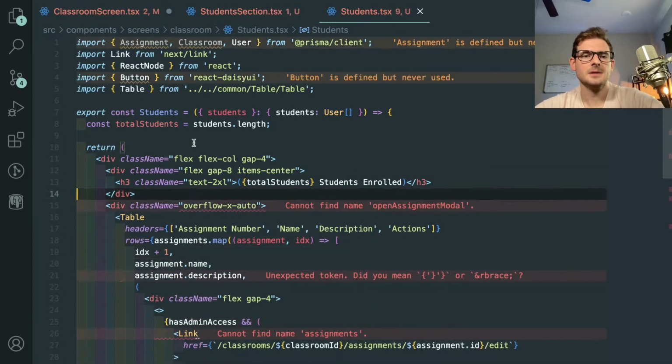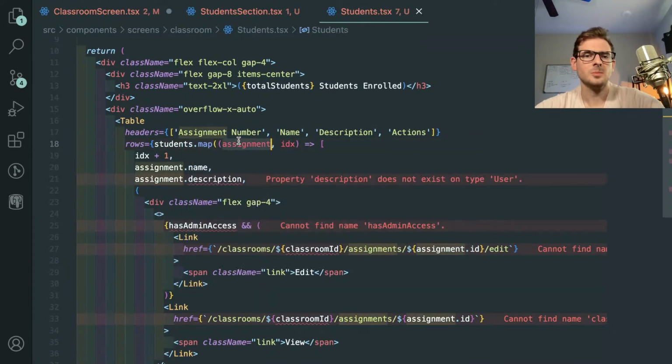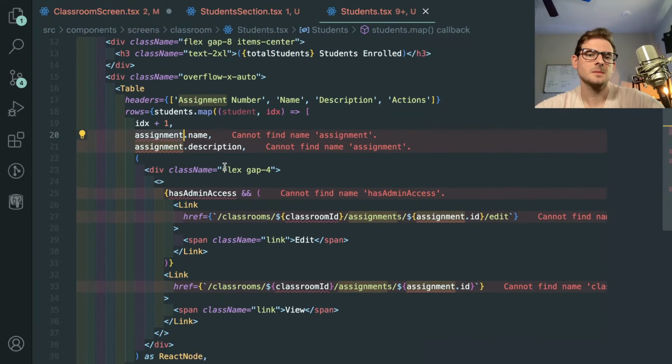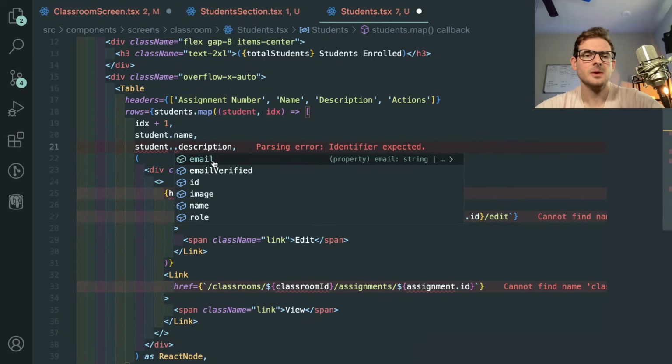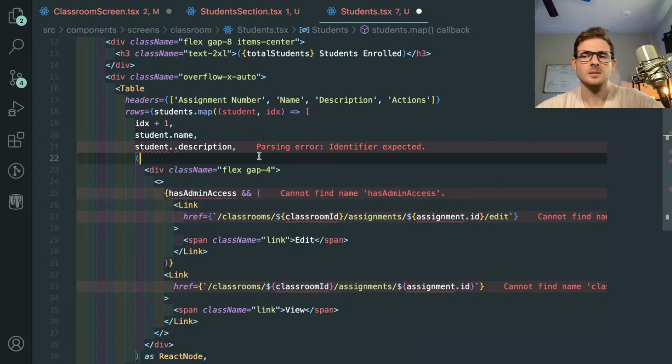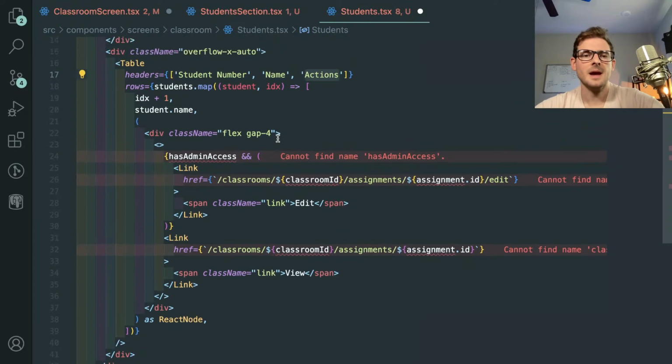All right, we don't need admin access just yet. We're gonna loop over every student like this, and we are going to display the name. What other stuff do we have on a student? We have name, email. I don't know if we want to display the email yet. Let's do this: name, email, and an ID, which will just be the index. And then actions.